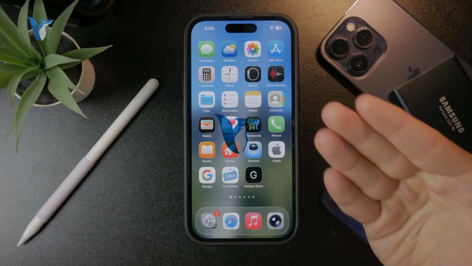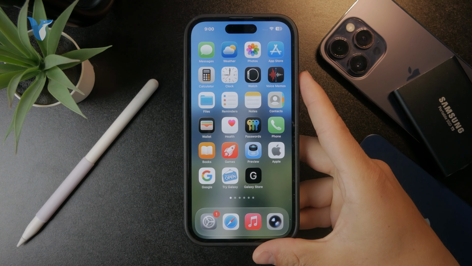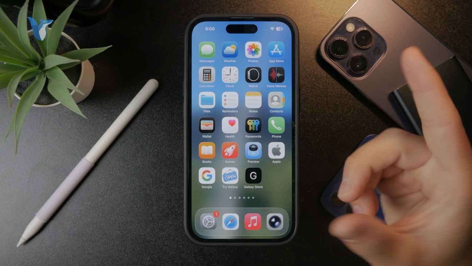So here is how we can hide the files inside of the iPhone. Let me explain it.